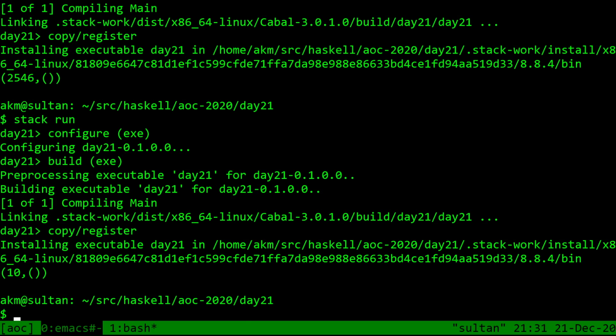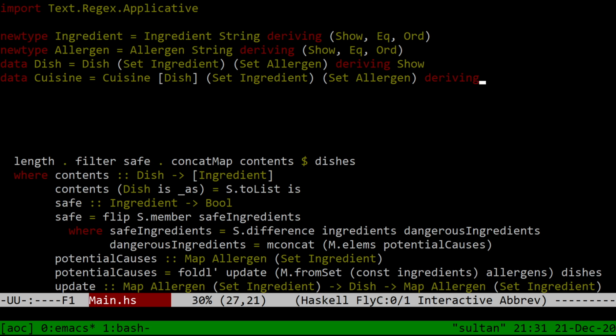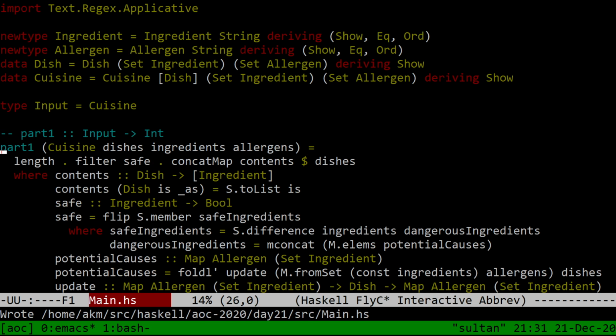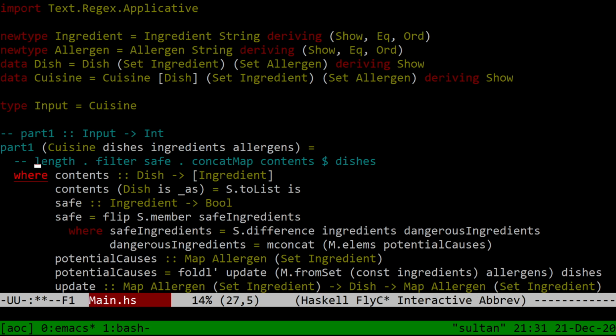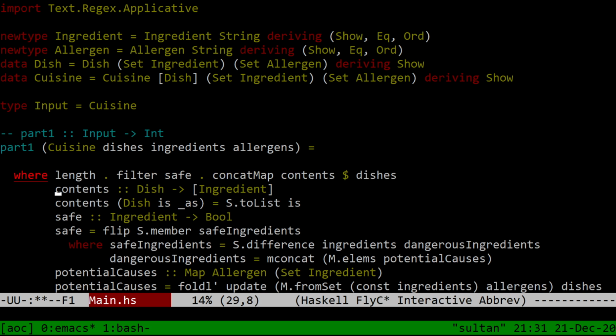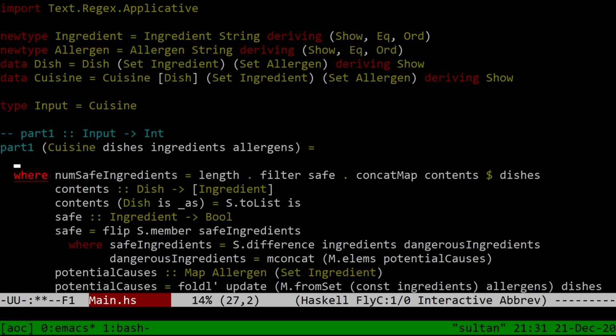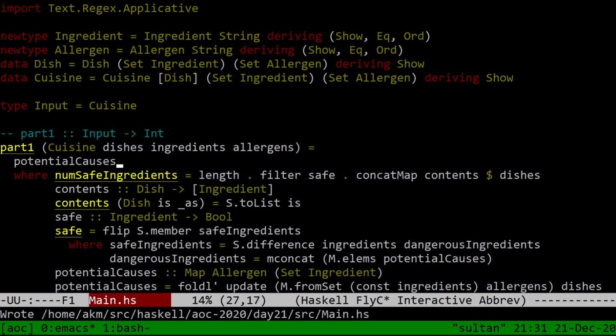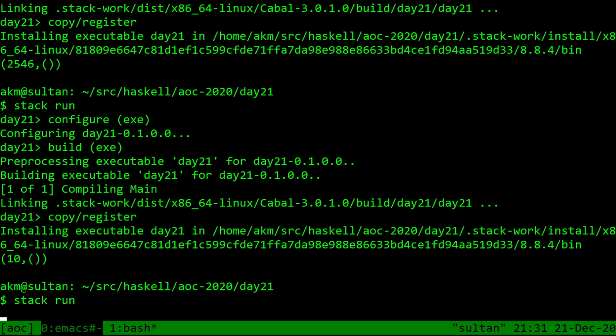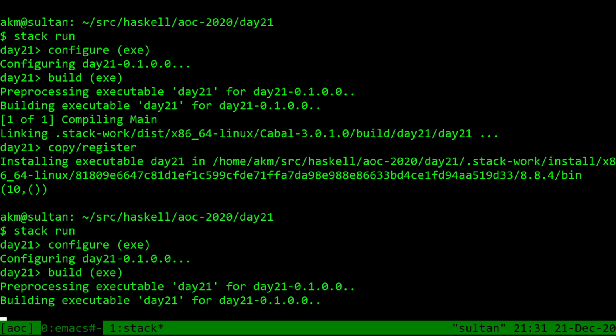Okay, well, we can just debug this by printing something else instead. We'll get rid of the type signature here, and what it actually was. Let's just put this in the where clause as well, and call it num safe ingredients. There you go. And instead of num safe ingredients, we'll just return safe ingredients. You know what? Let's return potential causes first. It's only the test input. It should be small enough that we can understand it.